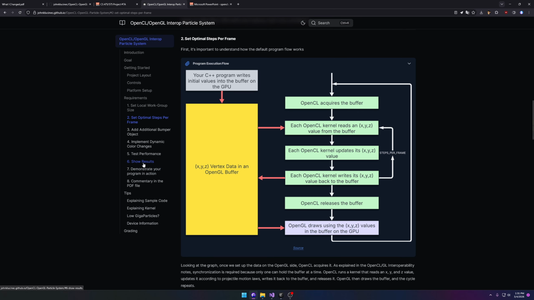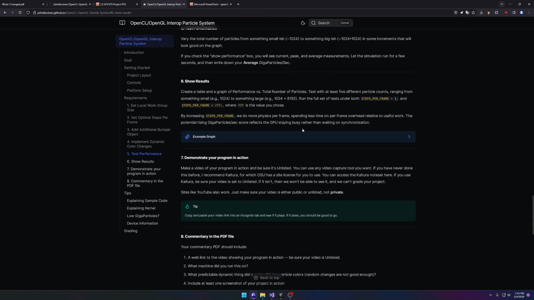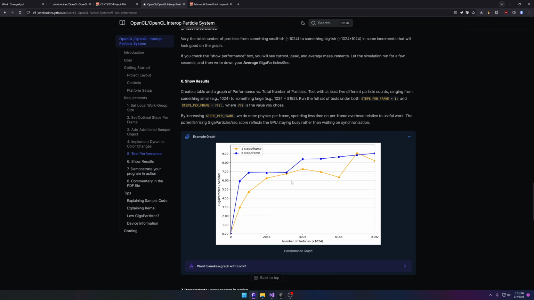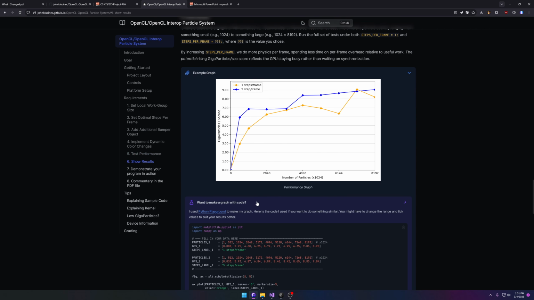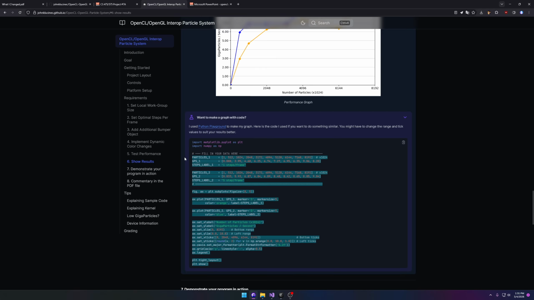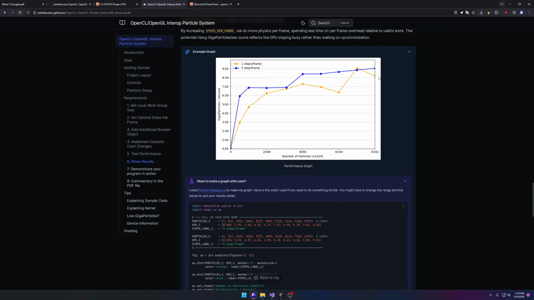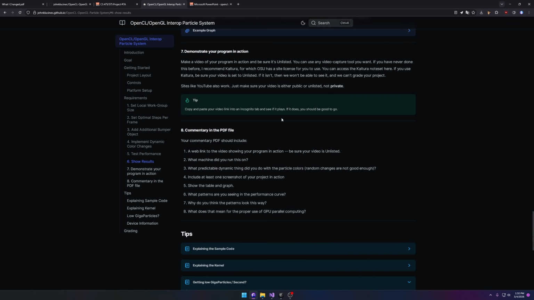One thing I did was, for the results, I added an example graph, which isn't shown in the other one. I also made it so if they want to get this exact same type of graph, I gave them a website and the exact code to fill in their own data once they get it and test it, so they don't have to make the graph themselves in Excel or whatever.